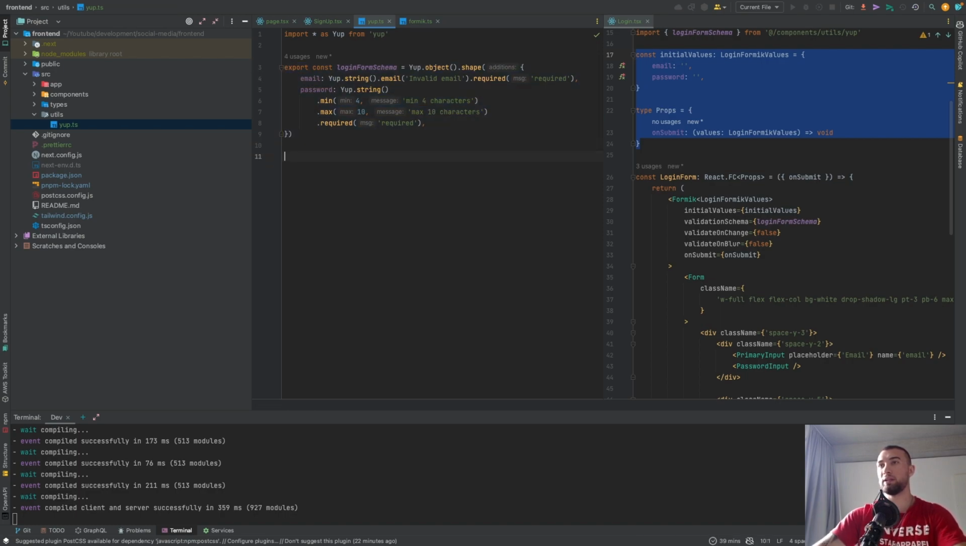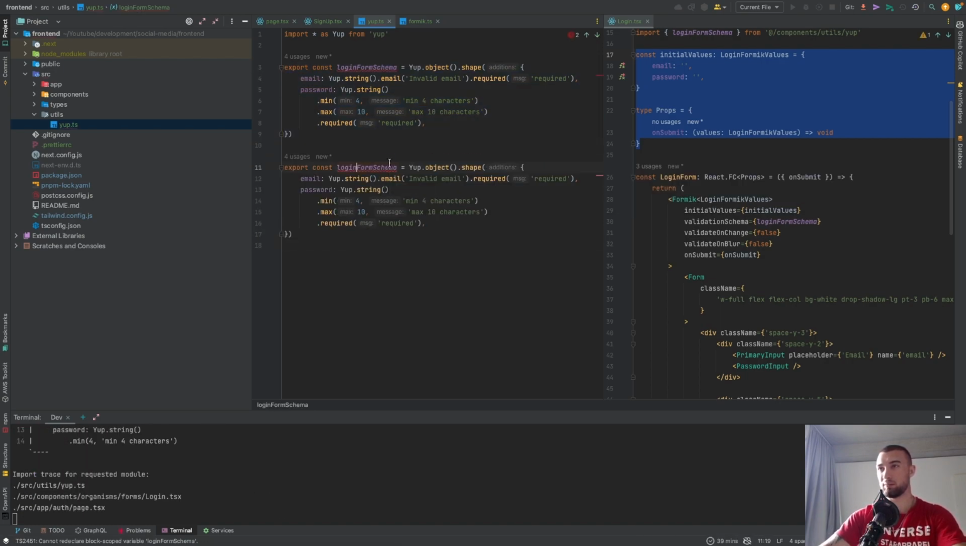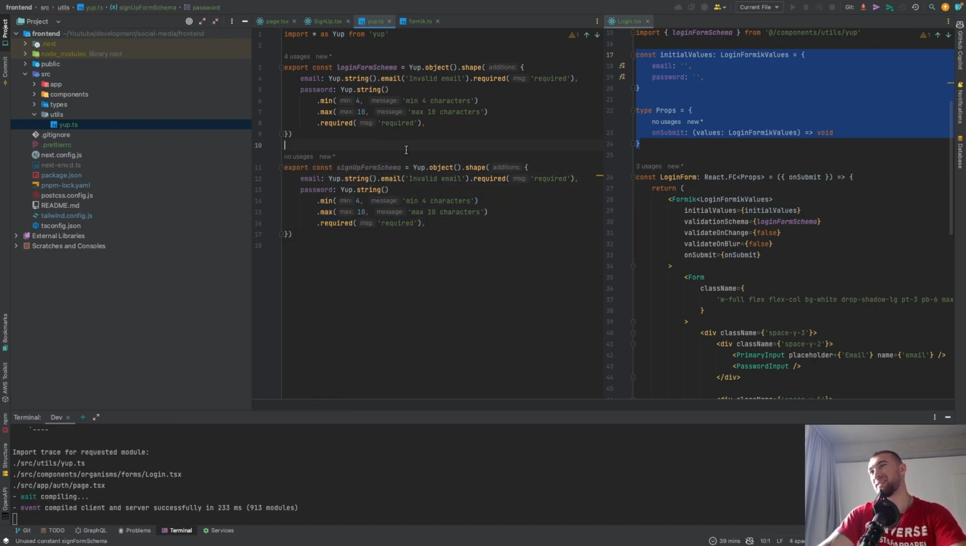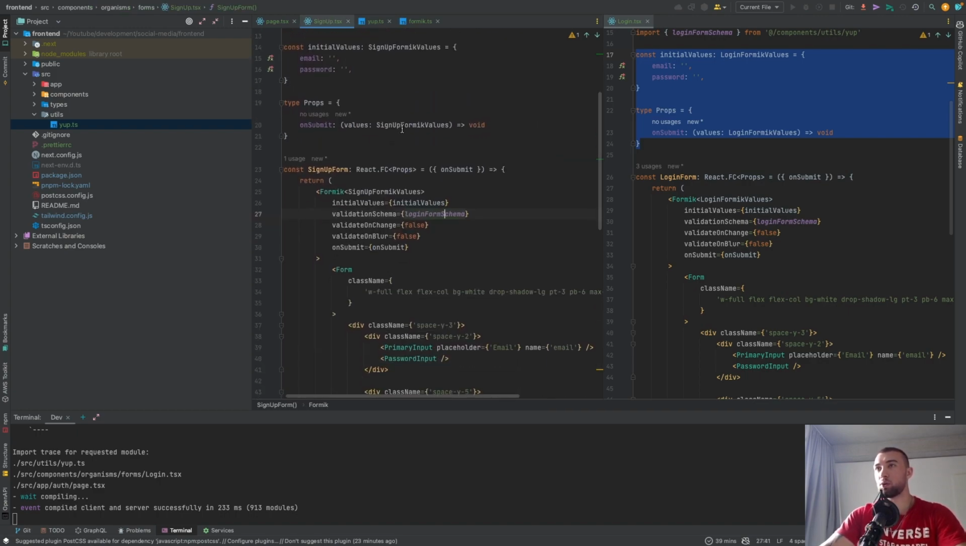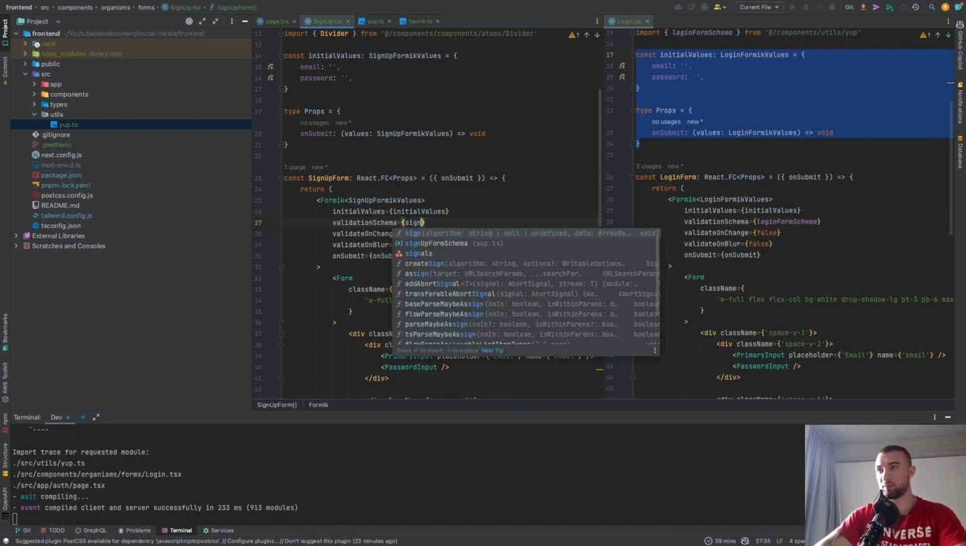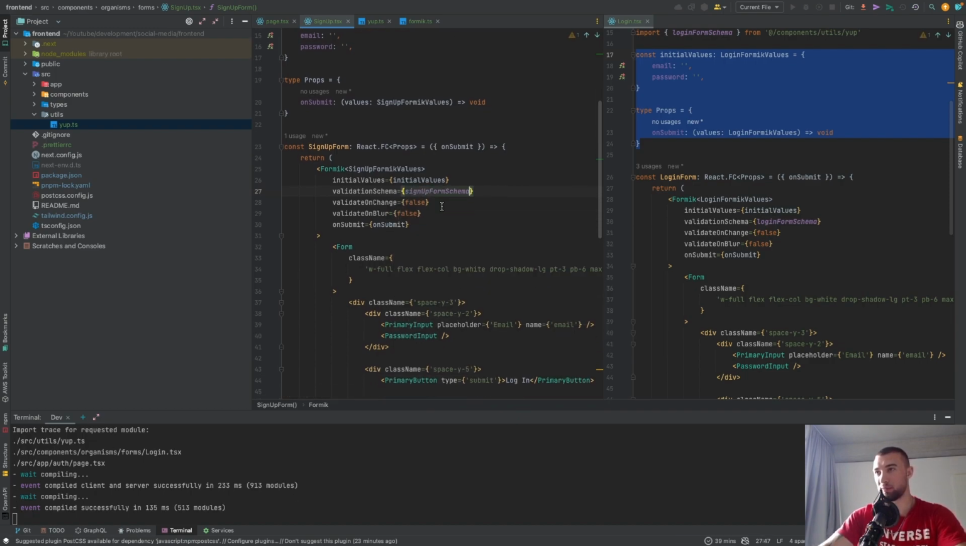In here we need login schema, sign up form schema. It's the same as you can see with additional arguments. So sign up form schema.